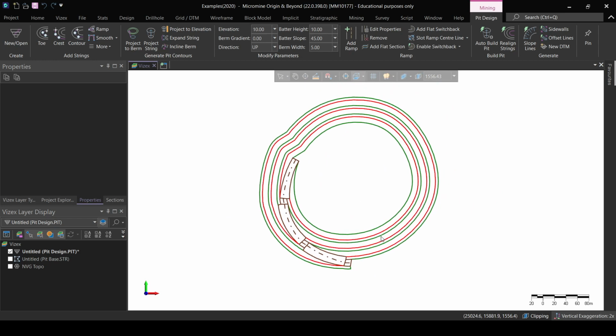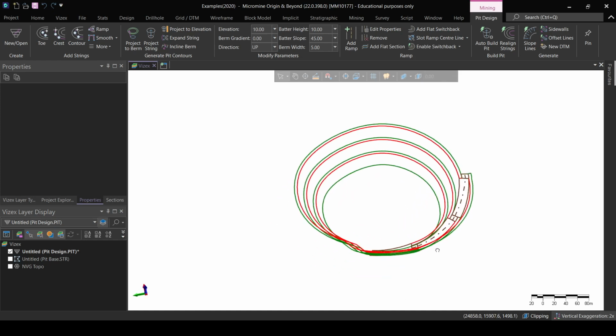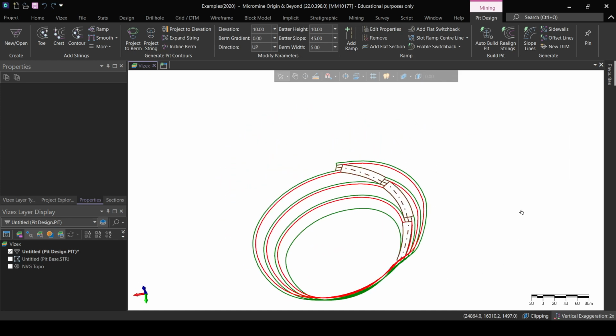By the way, you see me turning this and viewing the top and the right. The shortcuts for these are T for top view, R for right view, and L for left view. Basically T for top, R for right, and L for left. That's a really good shortcut, Micromine.